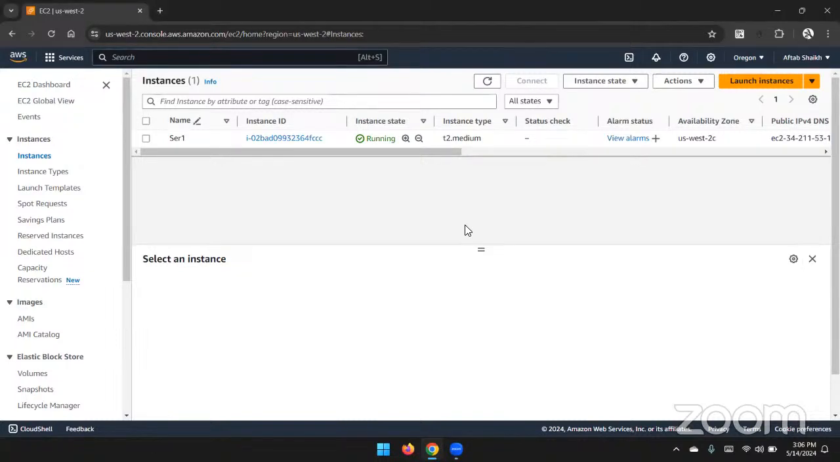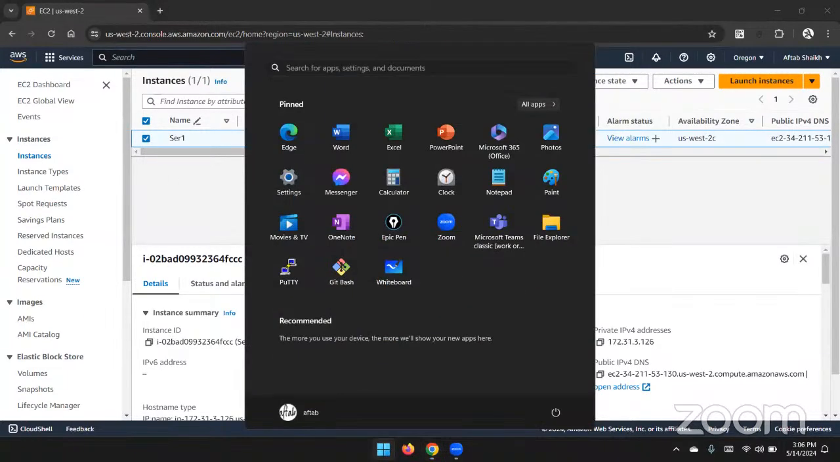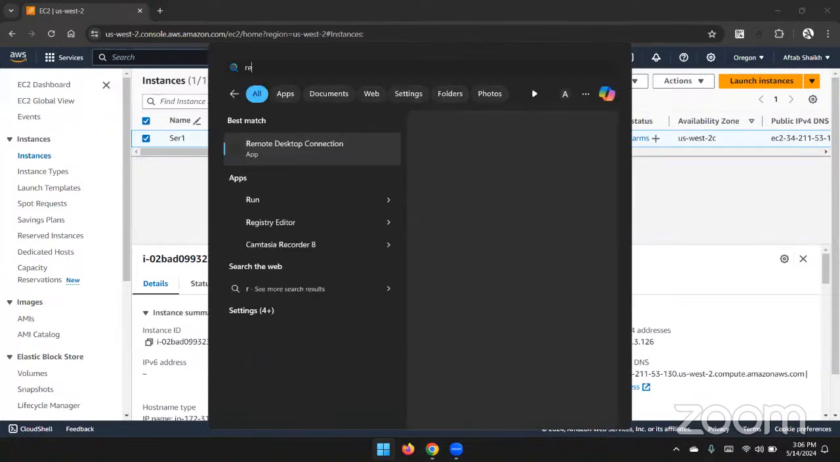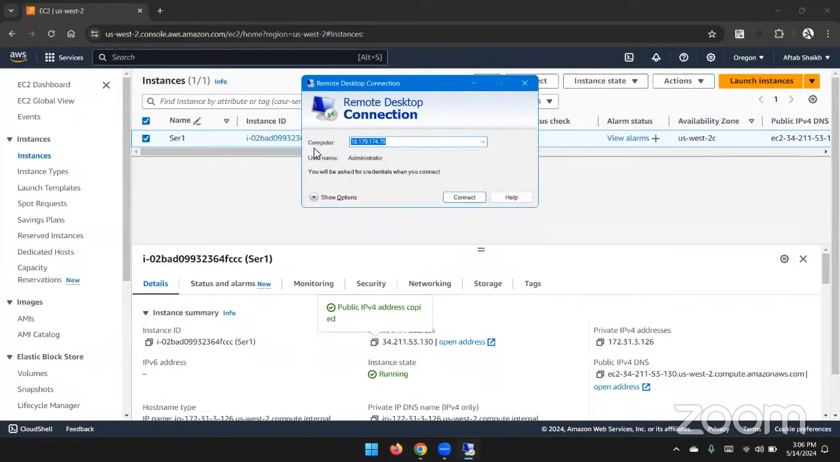So guys, we've waited enough for this Windows instance to get time for its backend services to start up. So I'm going to select this instance and copy the public IP address, and we have to put this into remote desktop app. So here is our remote desktop connection app. We have to paste in this public IP and then click connect.